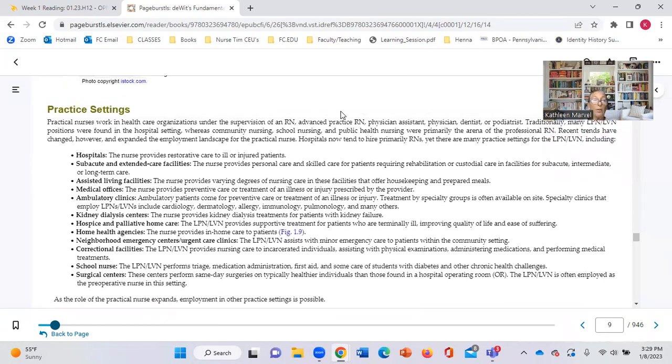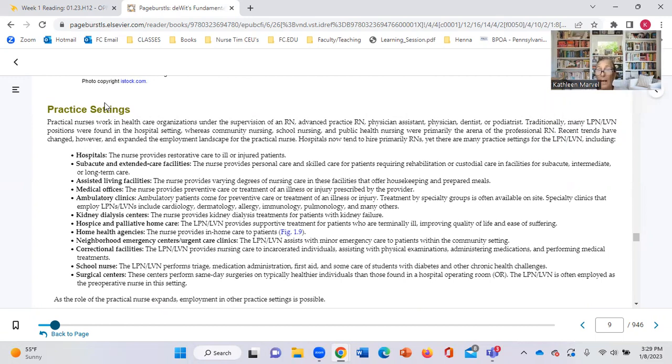This is another good section to review, of different practice settings. Where do we provide care? We know that practical nurses work under the supervision of an RN, or advanced practice nurse, or a PA, dentist, podiatrist. But here are all the different places where an LPN may be practicing.